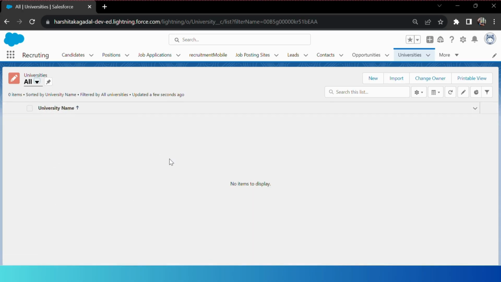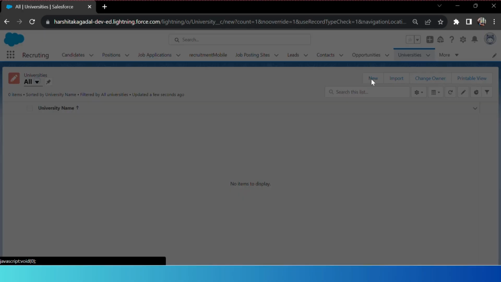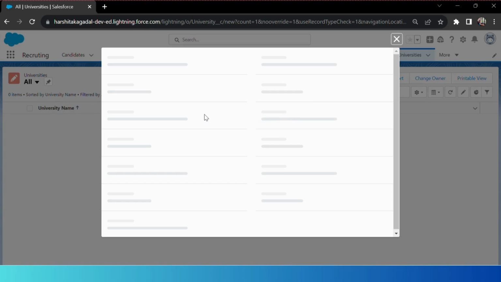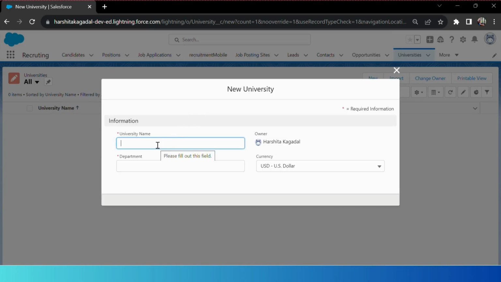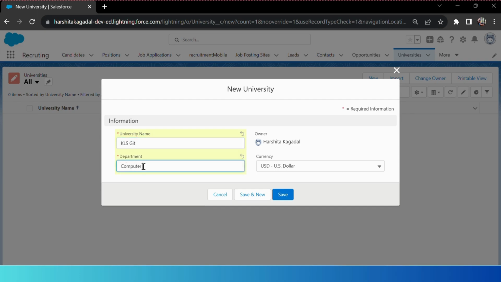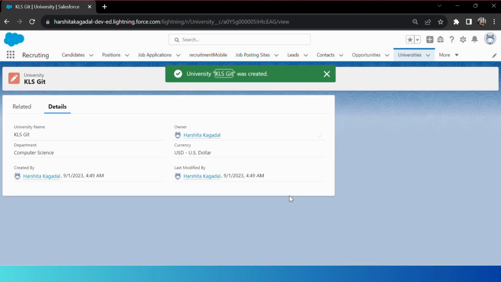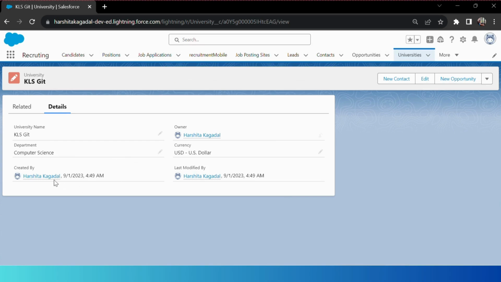Let us click on new. Here it is asking you to give the university name. I'll just give it as KLSGIT, and the department, let me give it as computer science. If I click on save, it will create a new record with the university name and department. And as we saw, these are the system given fields, and here we have that ID of 15 characters, which will describe its record.